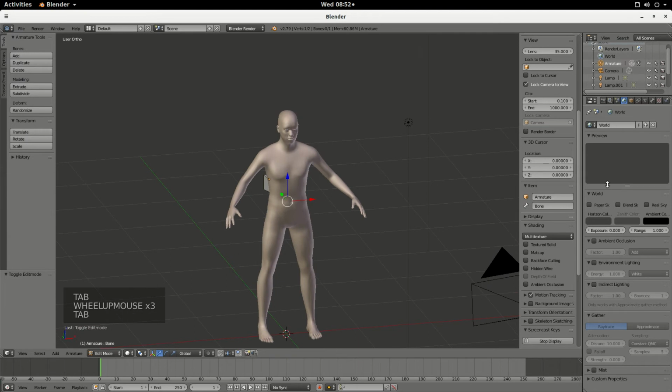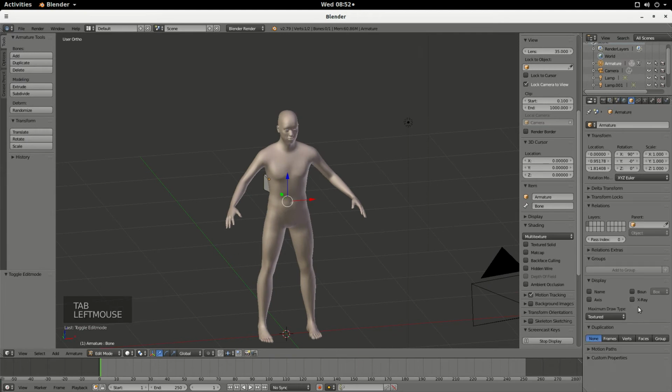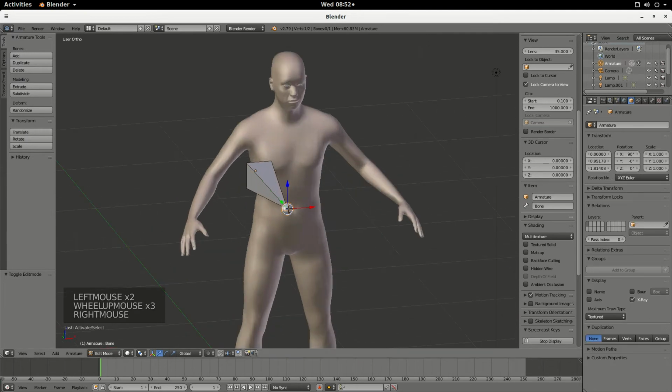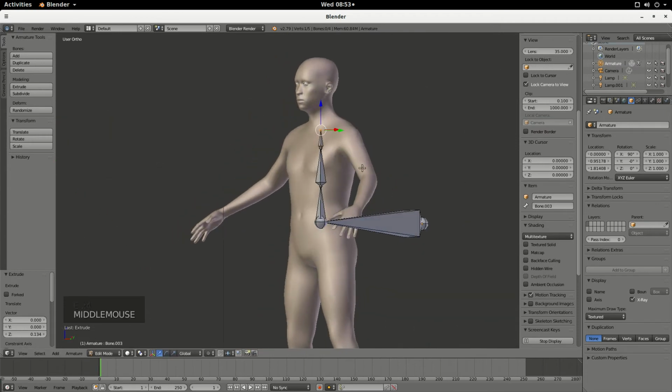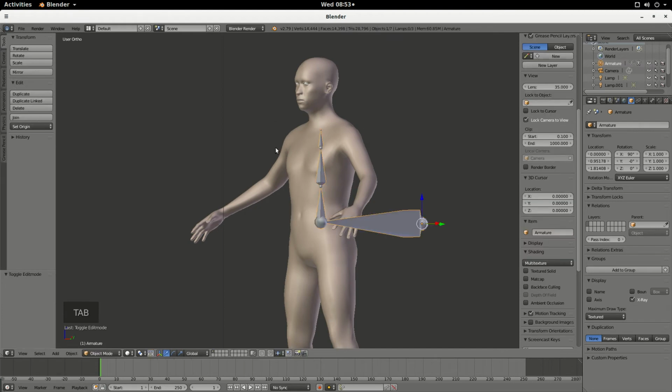Well, I don't have X-ray enabled. Now I do. So we went on extruding like this, right? And then went sideways, went down, and built the entire thing. That's not what I want to do today.